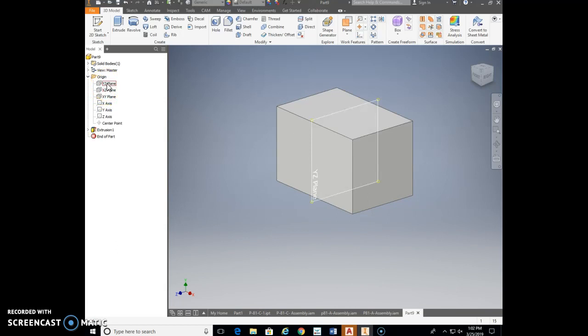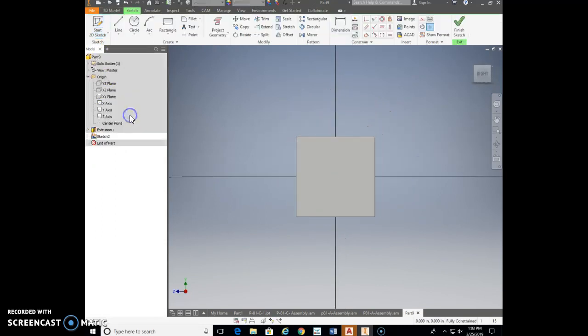It's on that plane. So what we need to do is come up here to Start Sketch, then come down in this list, hover over the YZ plane and click, and that's going to put you on that plane for your sketch.